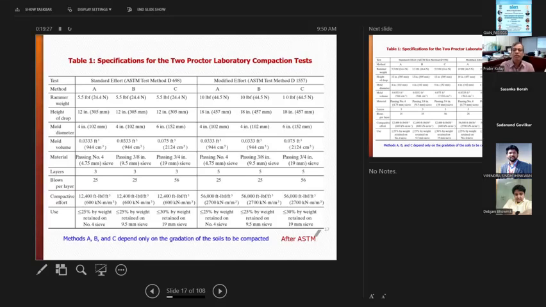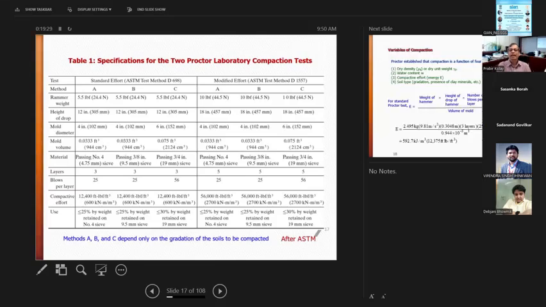These are the two Proctor laboratory tests: standard Proctor and modified Proctor. In the first one, the standard effort. Obviously, if you increase the hammer effort, the density is going to increase, and the optimum moisture content shifts towards the left, right? These are the different rammer weights and heights of drop. People did some experiments for the ASTM.